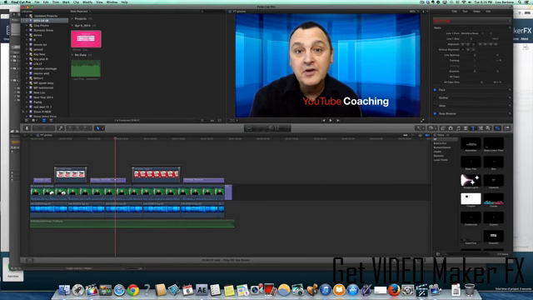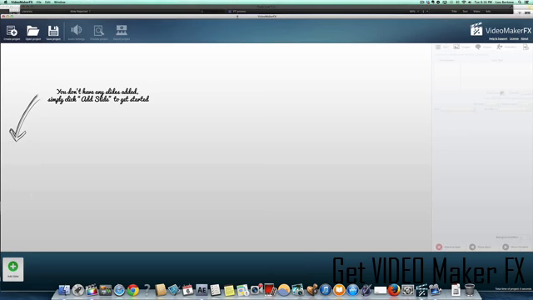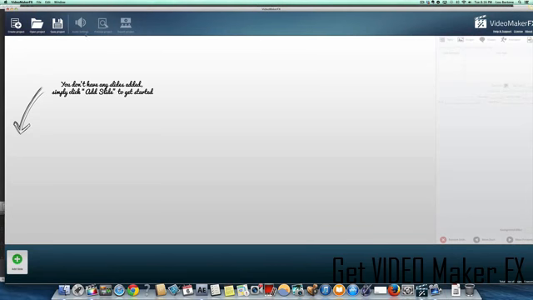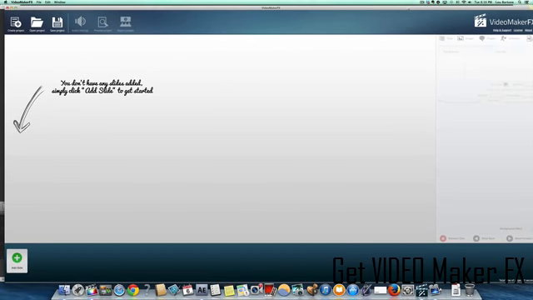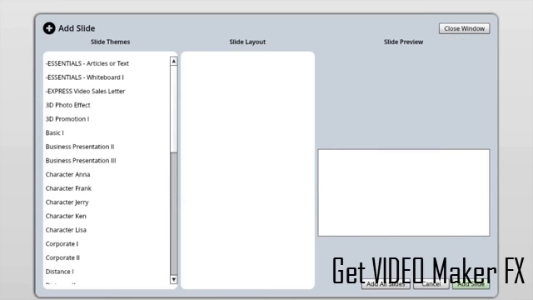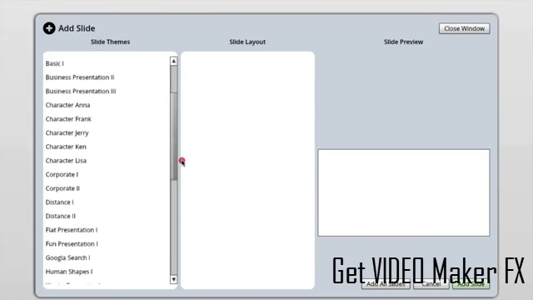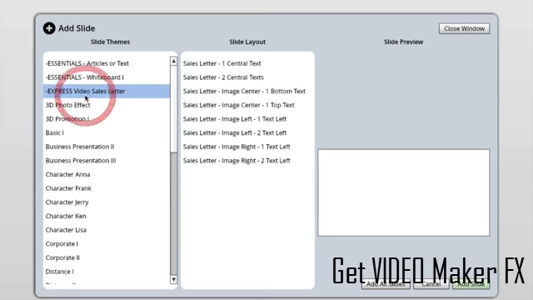Now, when VideoMaker FX came out, it pretty much turned everything upside down, because now you can create those kinds of motion graphics pretty much in minutes. I mean, literally, it's just crazy easy. So they've got all kinds of different templates that you can choose from. When you start with VideoMaker FX, you go to create a project, and then you have the big old add slide thing here. When you click the add slide, you've got a bunch of different options for various templates and slides.